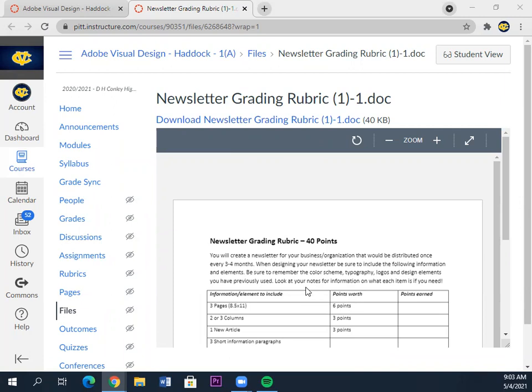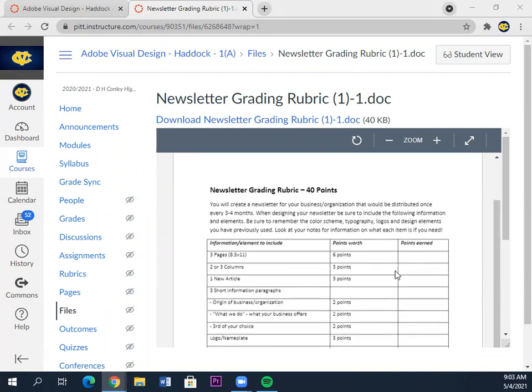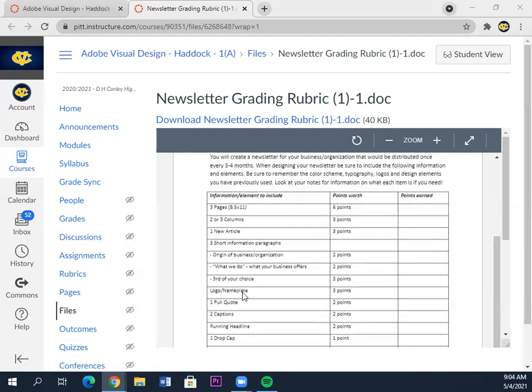Be sure to remember the color scheme, typography, logos, and design elements you have previously used. Look at the notes for information on what each item is if you need. So basically, we're going to do three pages, 8.5 by 11 as usual, 2 or 3 columns, and then one new article and 3 short informational paragraphs.